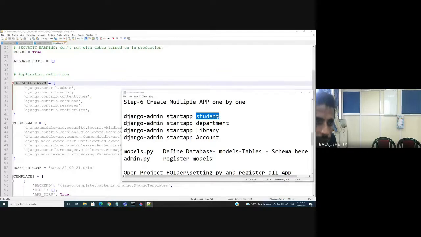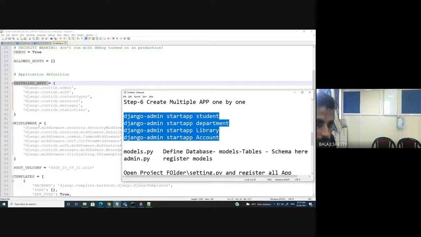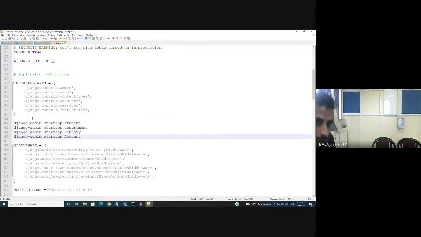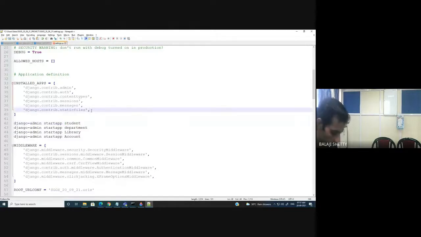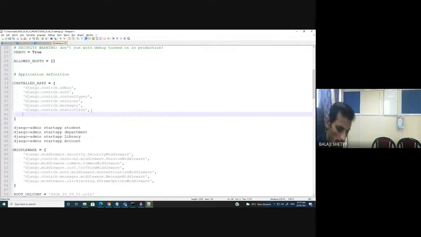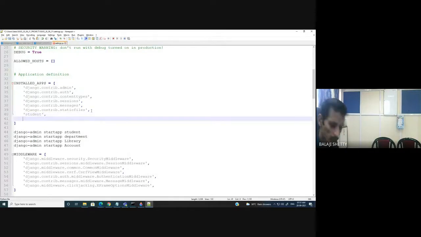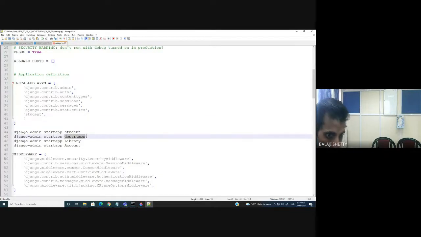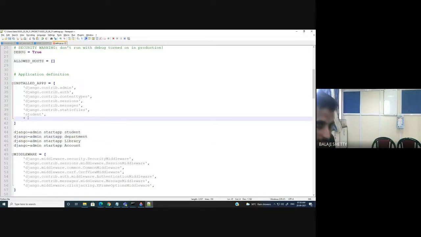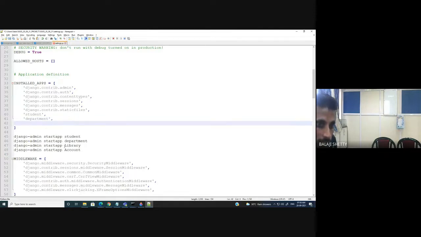So here, student. If you make a small mistake in INSTALLED_APPS, it will fail. Student, comma. To use a string, department, copy this. If you make D capital, you will get the error. Be careful. These are very delicate steps because Django is case sensitive. Comma, library.